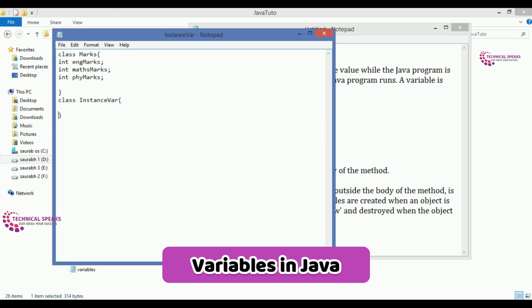Under the bracket, first we have to write the main code, which is public static void main, and under the bracket just pass string args. Okay, and under the bracket what we have to do, first we have to create the object of the first class, which is marks. Let's suppose object obj is equals to new marks, and just terminate it.